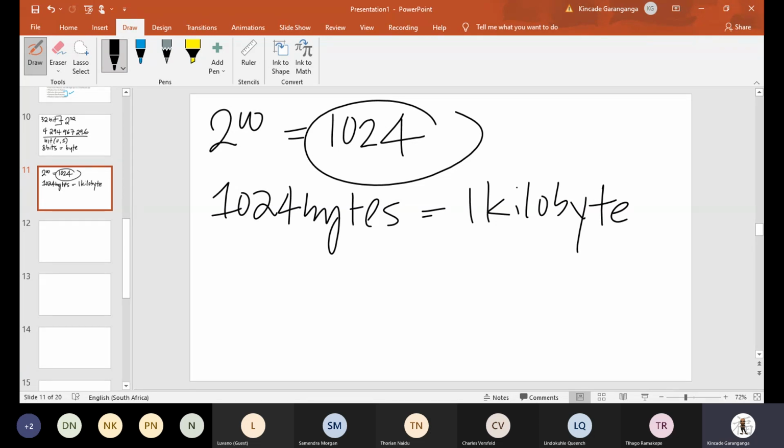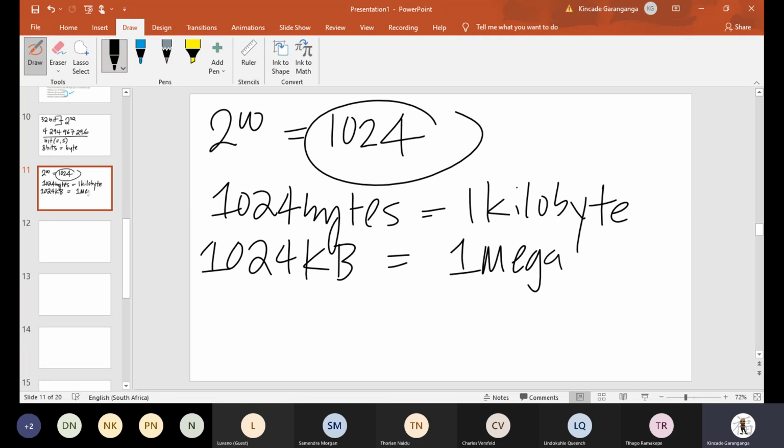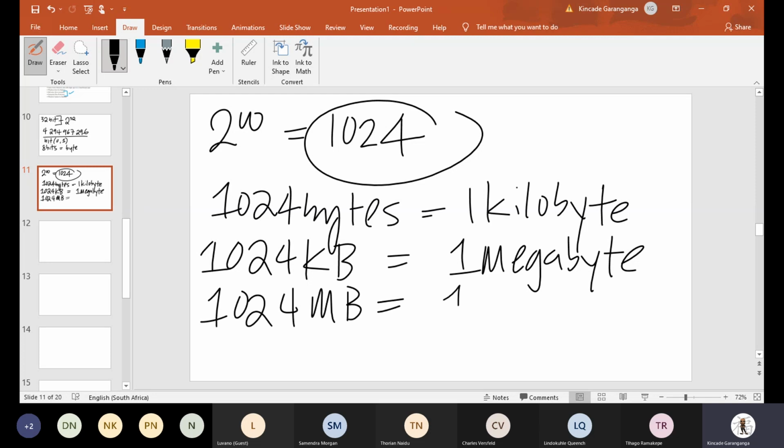And then 1024 of these kilobytes. Remember, there's a difference between capital B and a small letter b. If it's a capital B, that's bytes. If it's a small letter b, that's bits. So that equates to 1 megabyte. Then 1024 of these megabytes would equate to 1 gigabyte, and the list goes on and on.